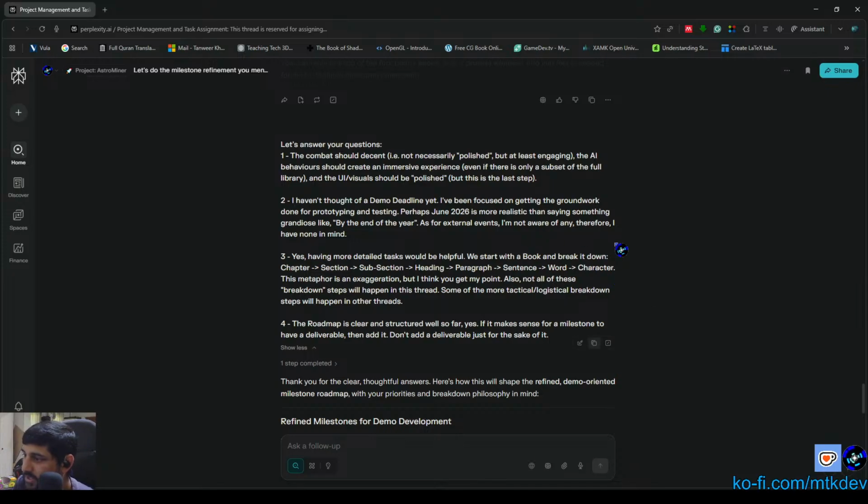And so this is the sequence that I gave it. This metaphor is an exaggeration, but I think you get my point. Right? So yes, it is an exaggeration. Not all books contain all these steps, and most certainly not all tasks will have these many levels of breaking it down, right? But the sequence is illustrative of what I want Perplexity to know, is that this is my line of thinking. I want to go top down, right? And so not all of these breakdown steps will happen in this thread. Some of the more tactical or logistical breakdown steps will happen in other threads.